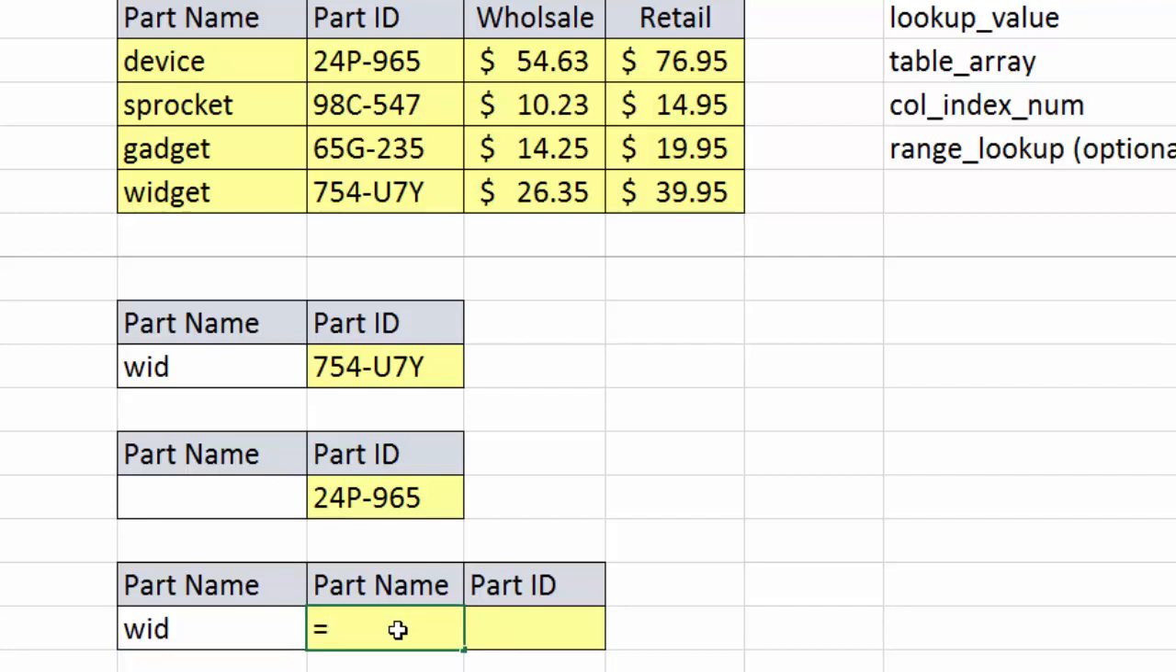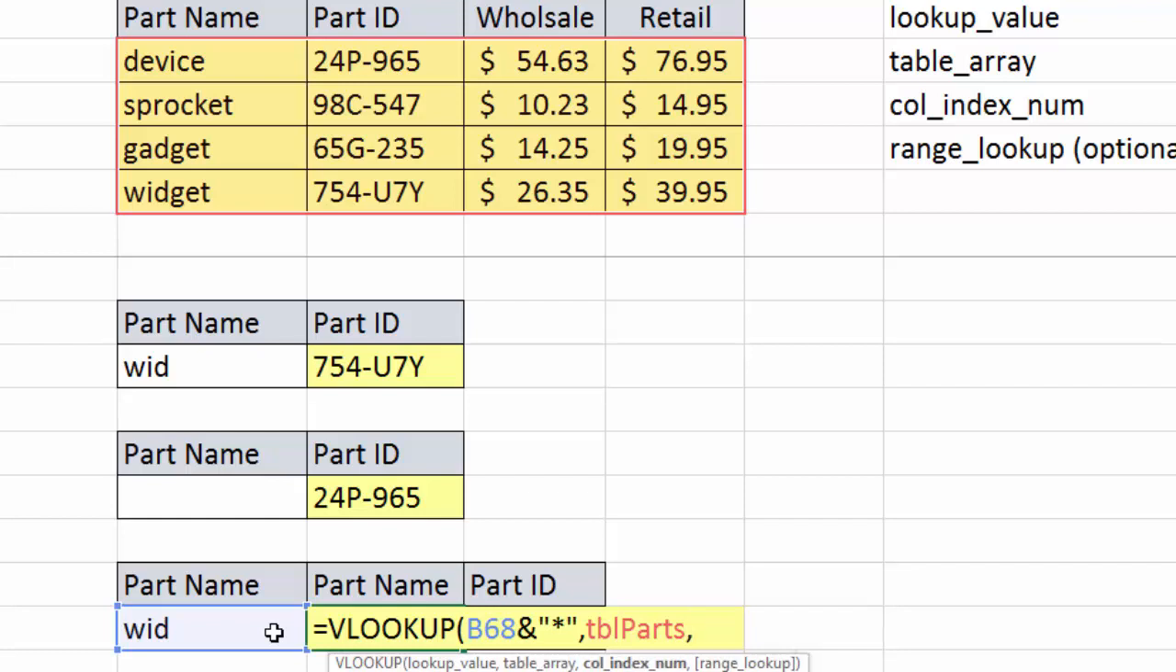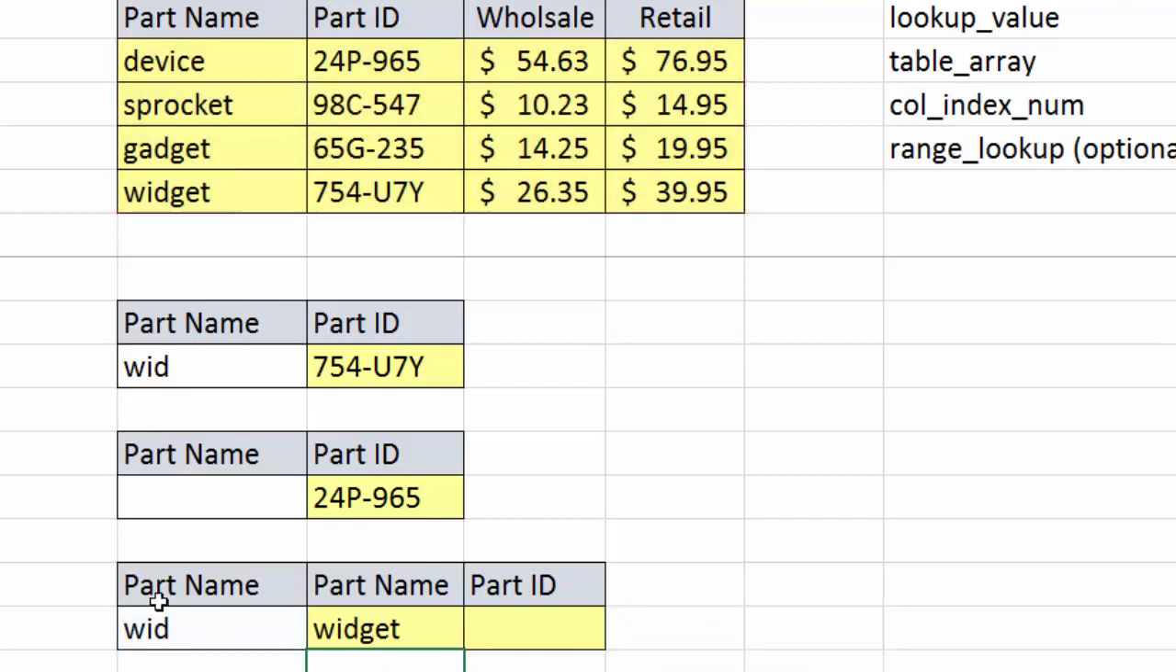So here we have VLOOKUP, the cell to the left, the AND symbol, double quotes, asterisk, double quotes, comma, my table, TBL, and that's table parts, comma, my index number, which in this case is going to be 1 because I want the part name, which is in my first column, comma 0. Okay, and I get widget. So now I know when I typed in WID, what I'm really looking up is widget.